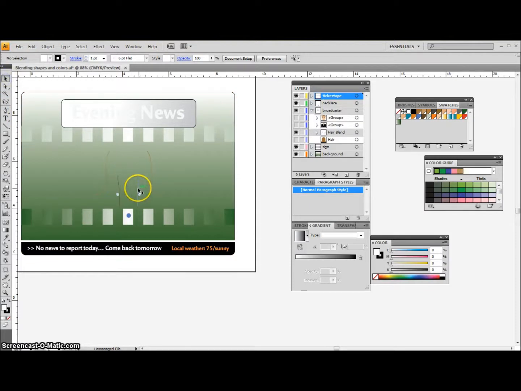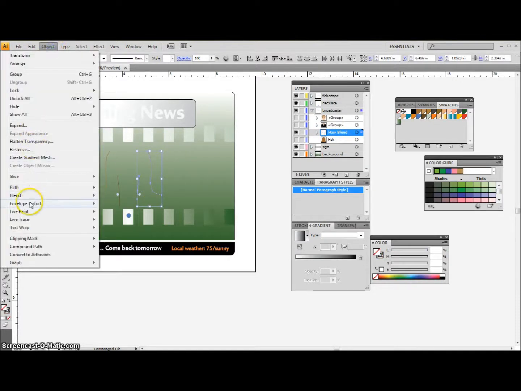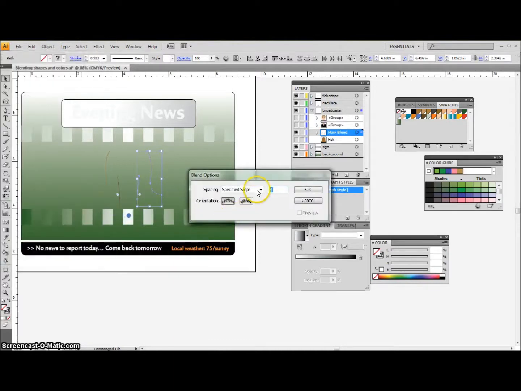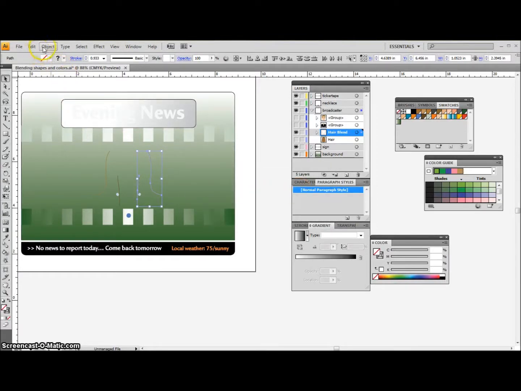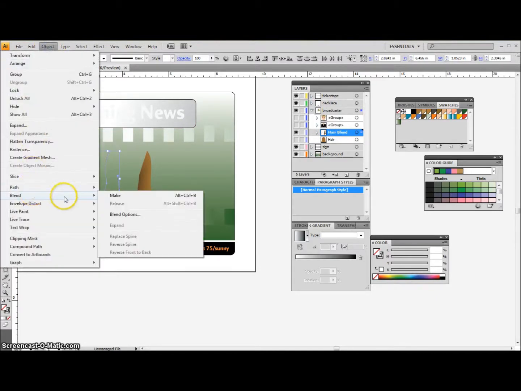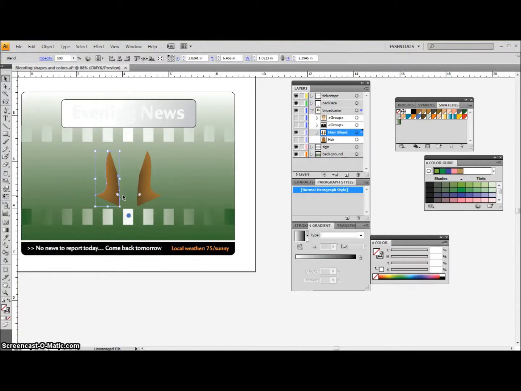Take your selection tool and select the line and one of the center ones. Object, blend, blend options, and we're going to make this one smooth color, which means it's just going to blend it all the way across. And then object, blend, make. And there are so many steps in there you can't see the individual steps. Repeat that process on the other side. Object, blend, make. And you've got a different kind of blend than we were using.